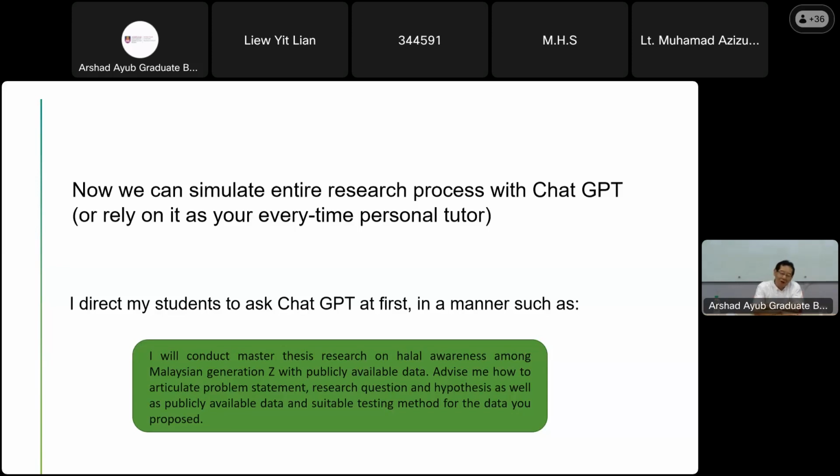And I guide my student to report the answer from ChatGPT, and ask my student, is it interesting for you? Or is it in accordance with your objective that you already decided? And if so, I will show them the green light. Okay, we will start accordingly.